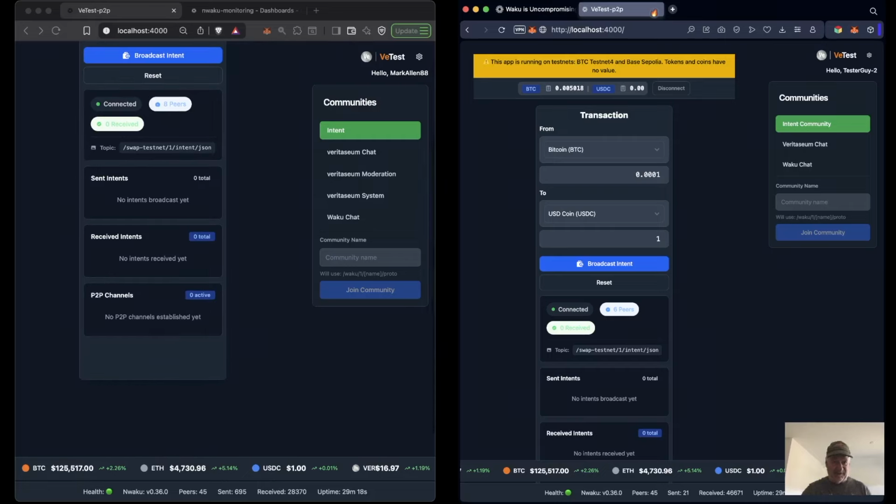So if we continue down, we've got a connectivity section here. You can see the node is currently connected to 8 peers. The topic is swap testnet 1 intent JSON. And what that really means is this is the intent channel, and we're on the swap testnet Waku platform. This address is performing as our public square.